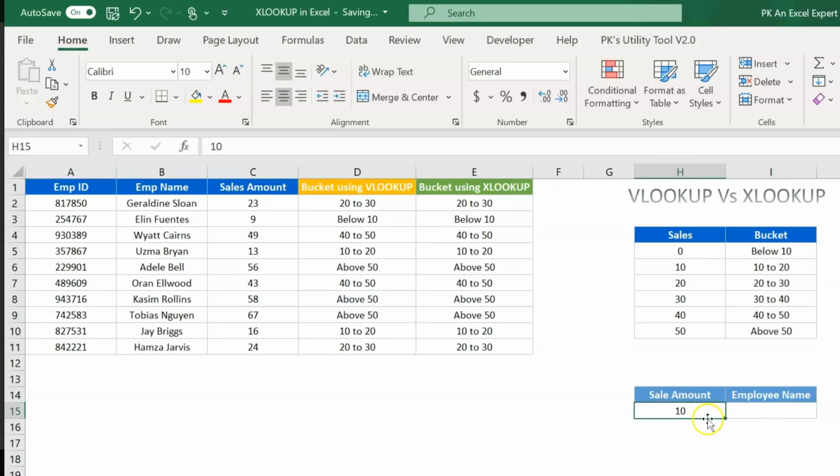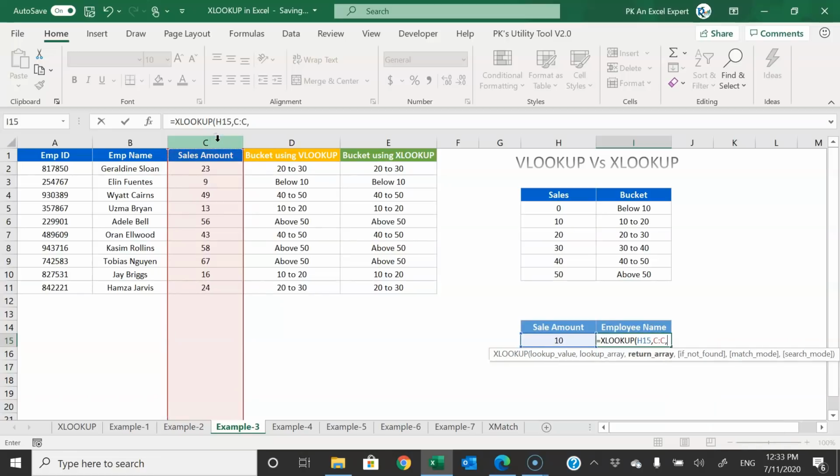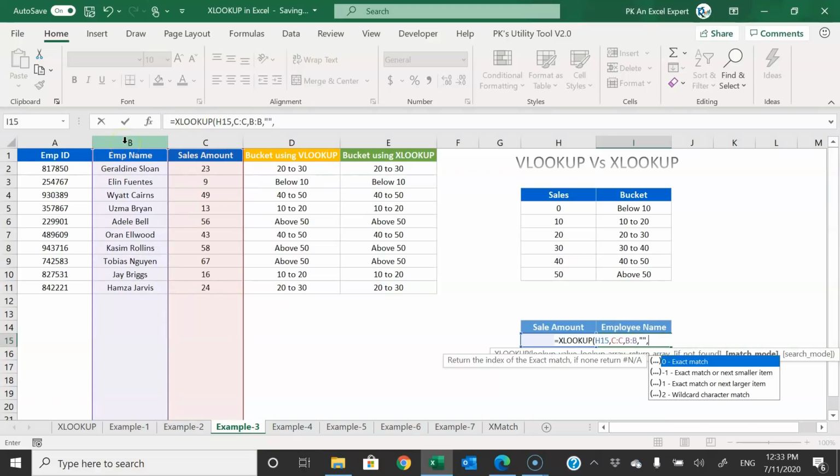Let's say I'm putting here some sales amount. Just provide me the employee name who has made 10 sales or less than 10. If we will see, there is no employee who has made 10 sales, but this particular employee has made 9 sales. So we can use here XLOOKUP, and let's take this sale amount. Lookup array, let's take this sale amount, comma. Return array, we will return the employee name, comma. If not found, then let's return blank.